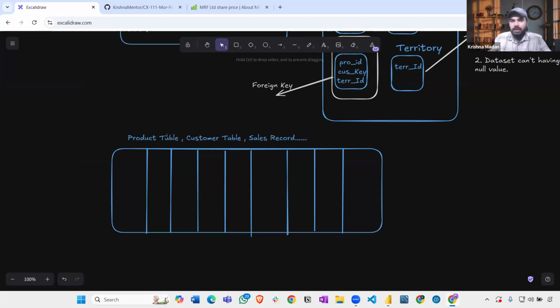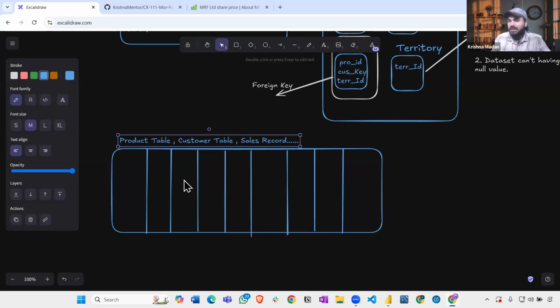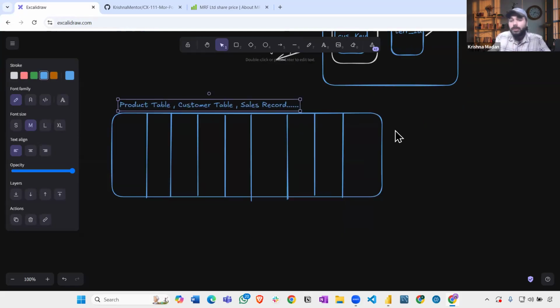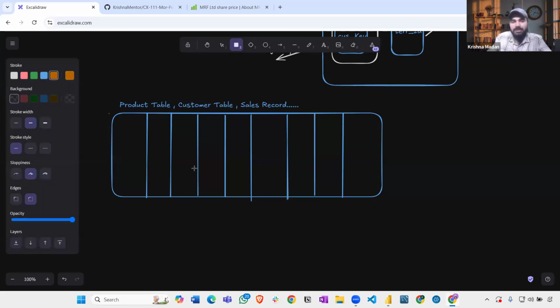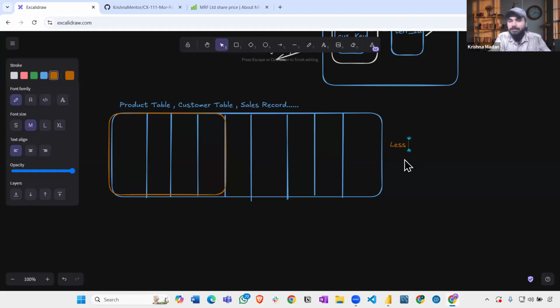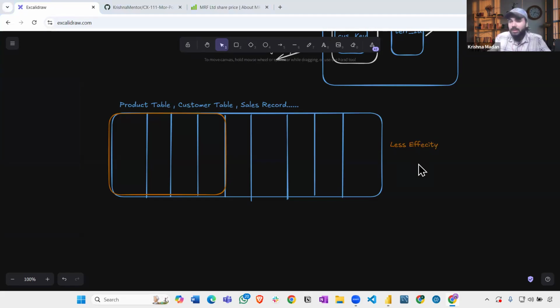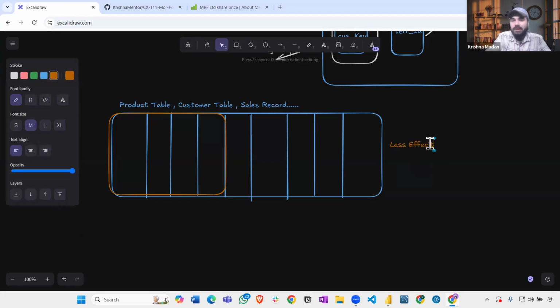Storing all the information in a single table is not very useful, because while running something, let's suppose you want some specific information, this many columns you require and the others are unnecessary columns that come up. So it is less efficient. Why less efficient? Just because it's taking your time. It's less efficient. It's taking your space as well.